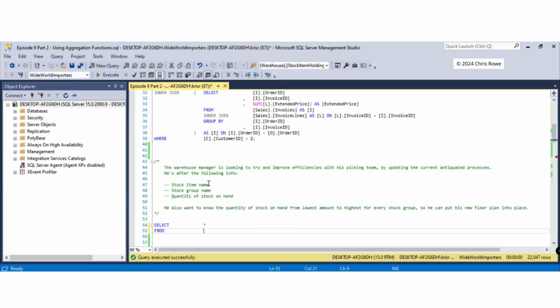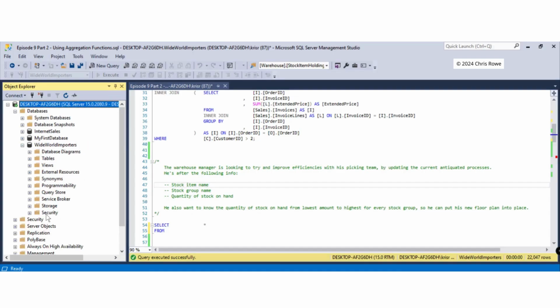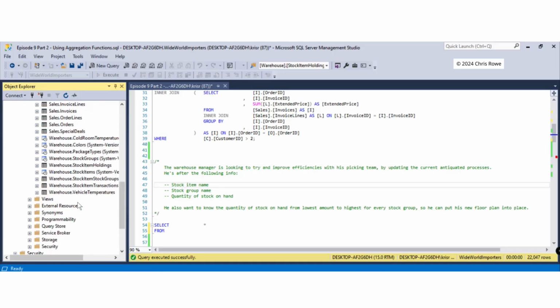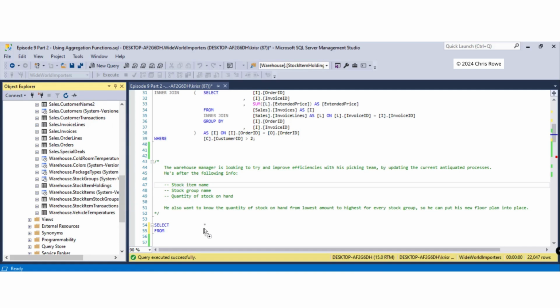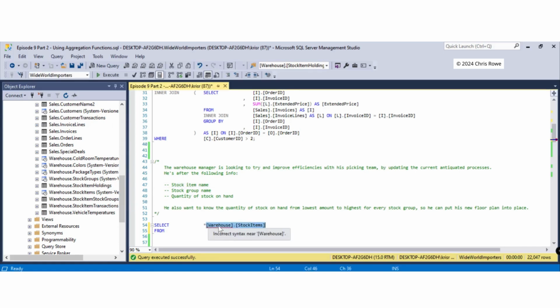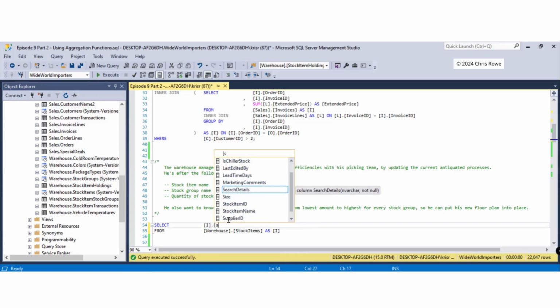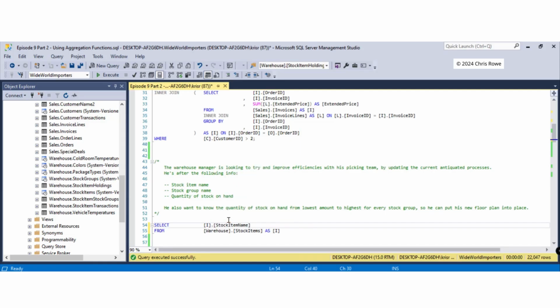So what's the first thing we need? Stock item name. Let's have a look at the database. We're going into the tables and we're looking at the warehouse schema there. Stock items, yep, that's pretty much where it is. Whoops, put that in the wrong place. We're going to call that I for items. How about that? And we need the stock item name. There we go. Happy days.